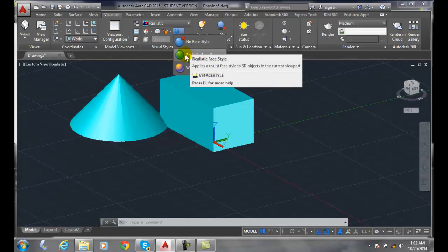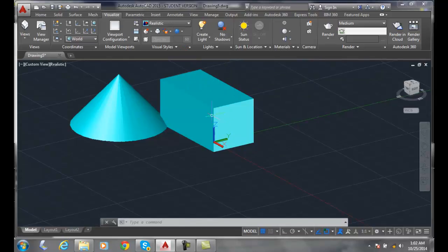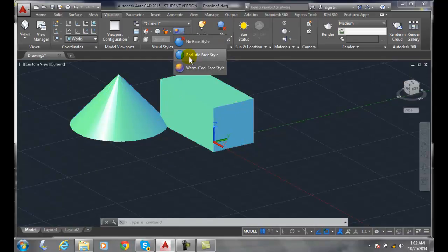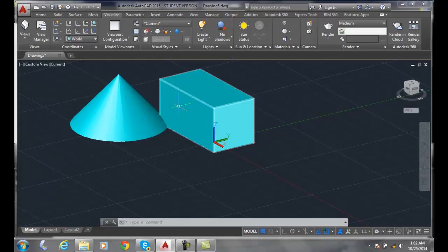If we go to our realistic face style, it's making it look like the object is realistic. And we also have warm, cool face style. So on the faces of this, it's going from warm colors, the red, yellow, and oranges, to the cool, to blue, green colors. So I'm going to go with realistic.